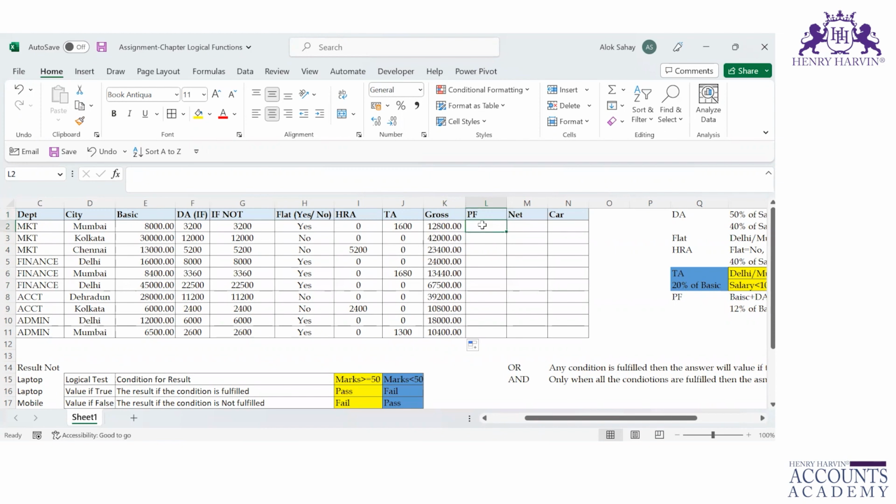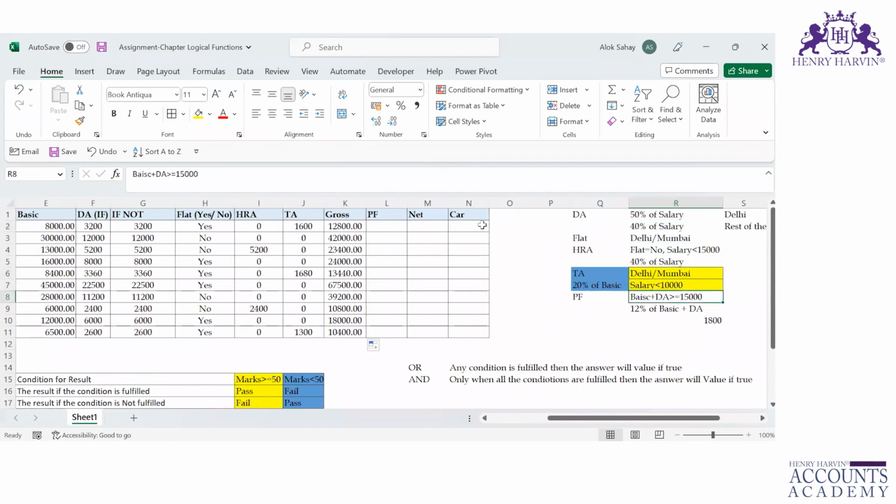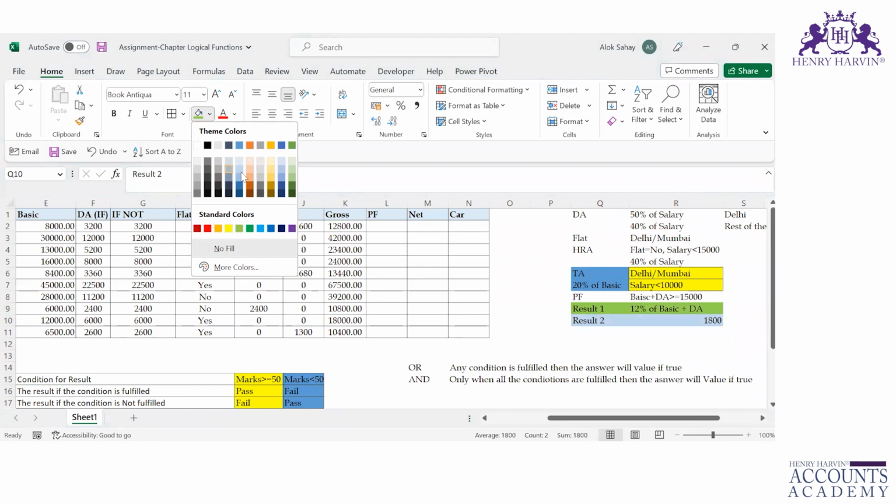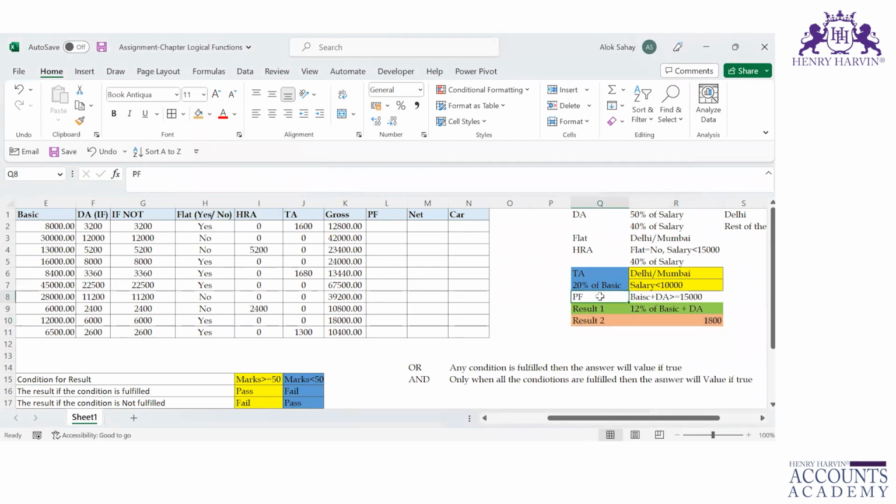Now coming to this PF. Okay, so for the PF, there is a condition: if your basic plus DA is greater than or equal to 15,000, then you'll be getting 1,800, or else you'll be getting 12% of your basic plus DA. So there are two answers. This is result 1, and this is your result 2. And this is your condition.